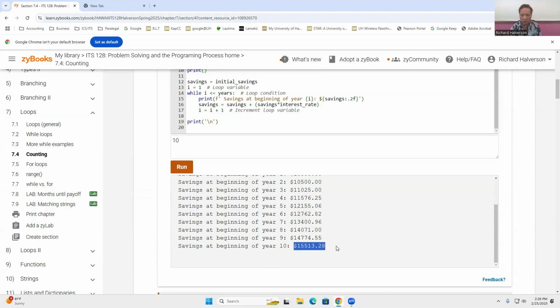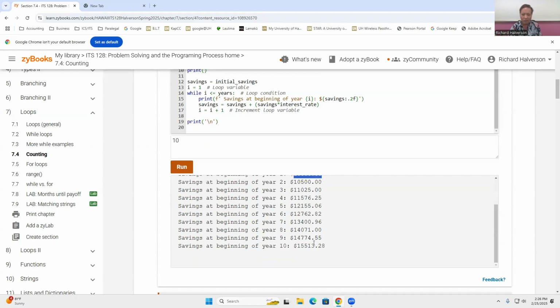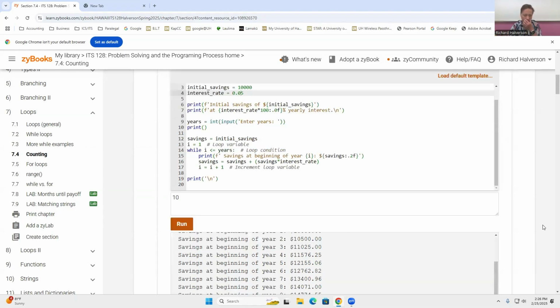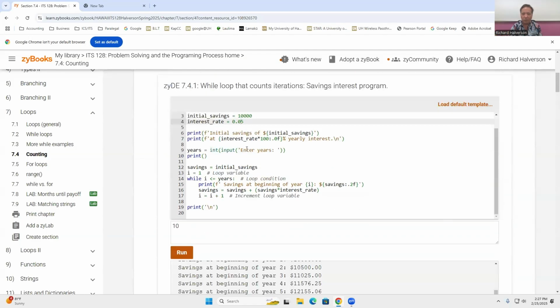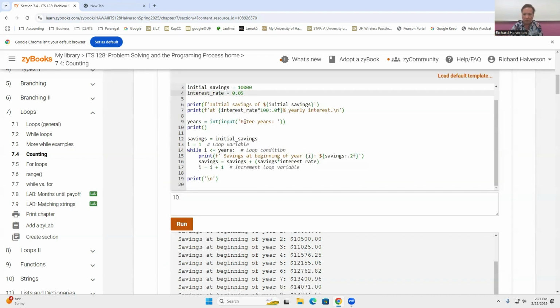So you have again your money. You start out with just $10,000, and now you got $15,513. It's compounding interest. So this is what happens if you compound interest every year. What happens if you compound interest every month, for 5 years or for this many years.